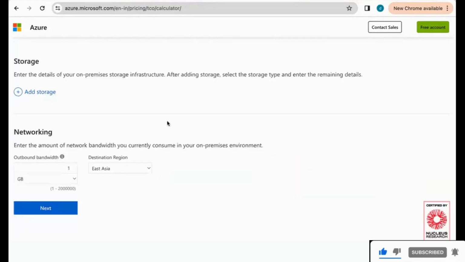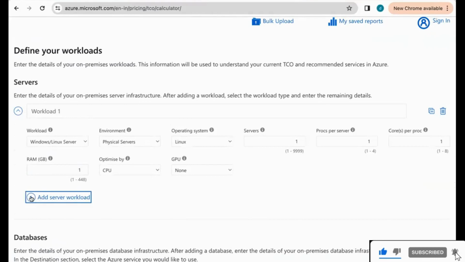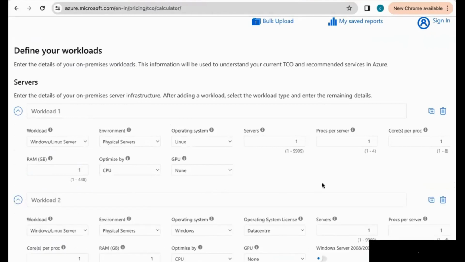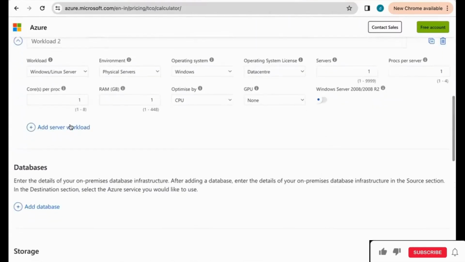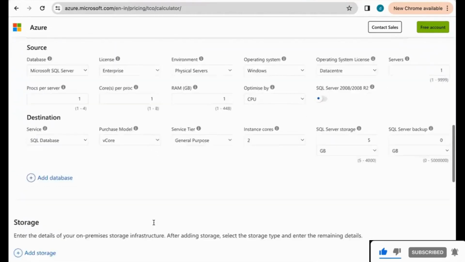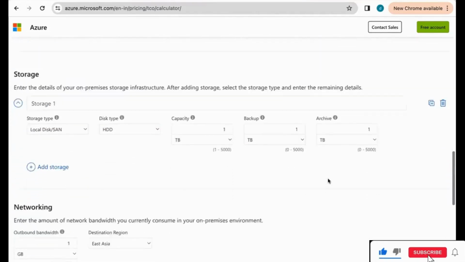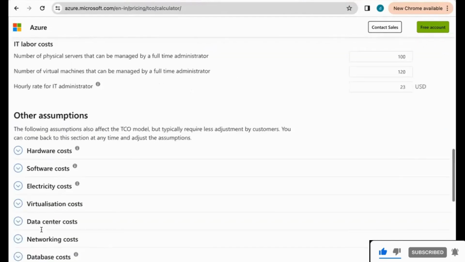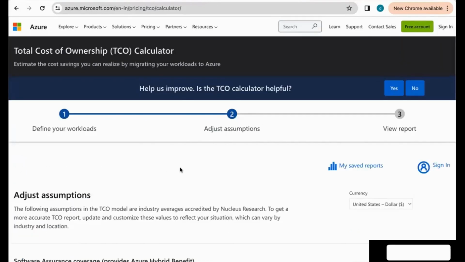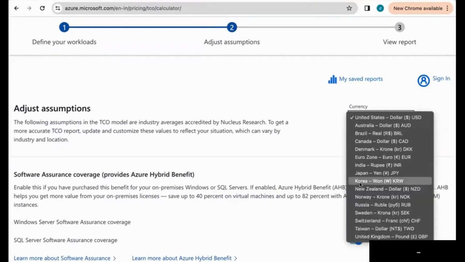It's asking to enter the on-premises environment. So where is the on-premises workload, right? Add server loads. I'm using the same way and adding databases. The same way. I'm not going to change anything. Storage, right? And networking part. Next. Now we have to view the report. Choose the currency you want, US dollar or which dollar.